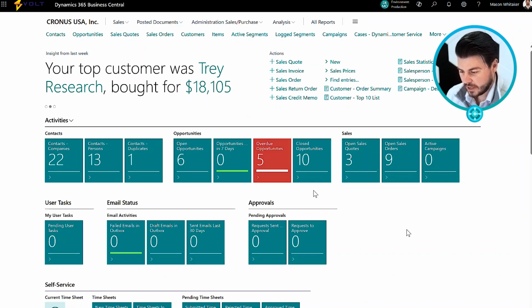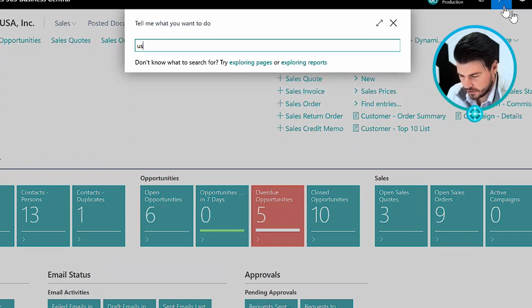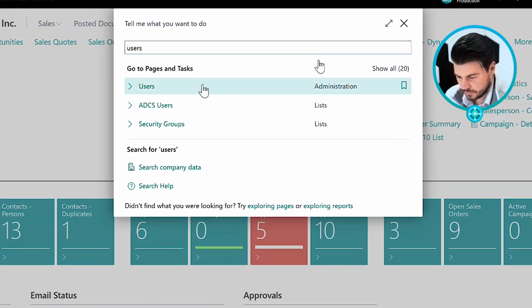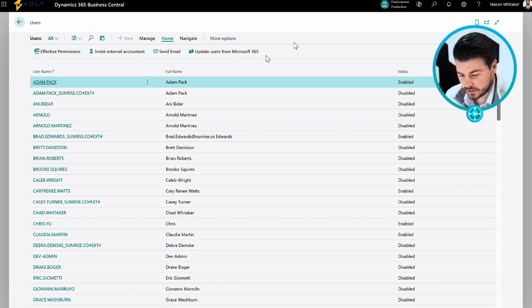Once you've added all the users and their associated licenses, you're now going to be able to get access to Business Central. Here I am on the Role Center page, or as everyone likes to call it, the home screen of Business Central. And to look at all the users in the system, I'm just going to navigate to the top right in the Tell Me icon and search for users. This is now going to display a full listing of all the users that are currently in the system for me.